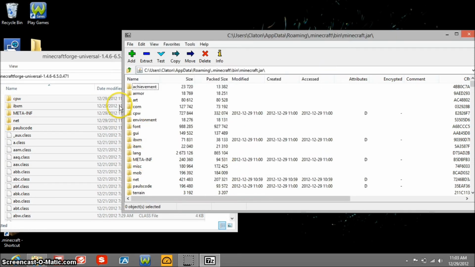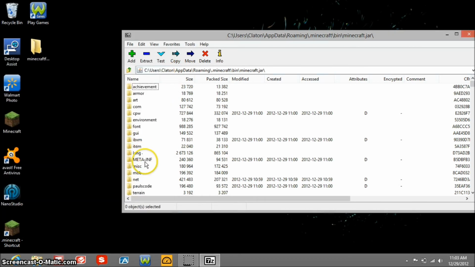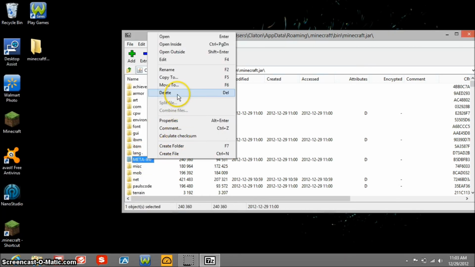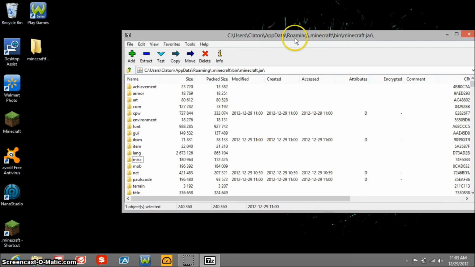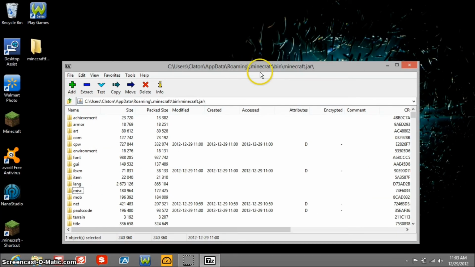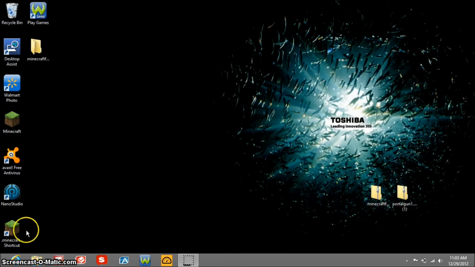Then see this META-INF folder? It's evil. Just go over here and right click it, and then go to delete. Yes, all the contents. Delete everything, or else this will not work. Close out of that, you're done with your bin. Just reopen this.